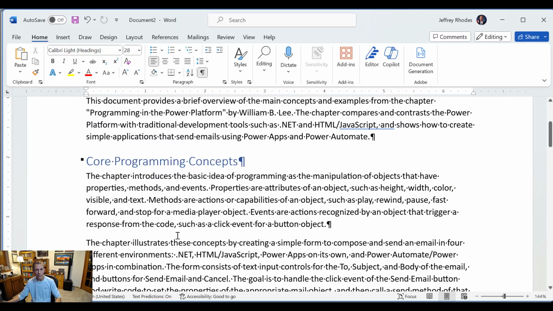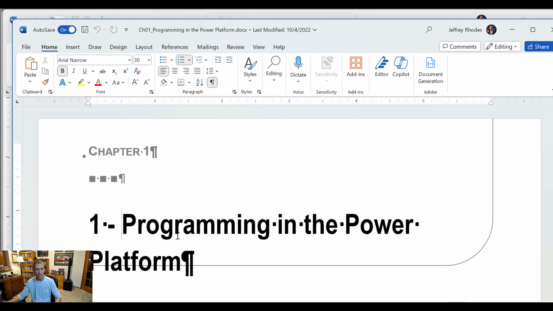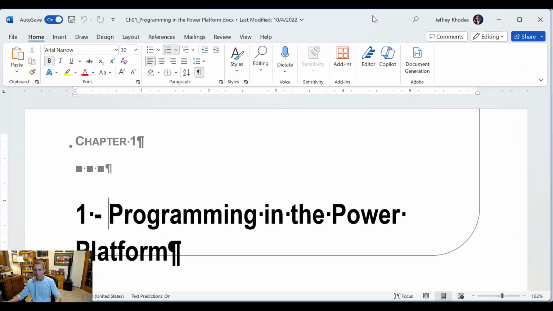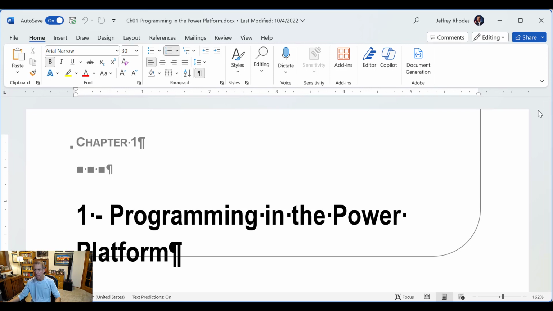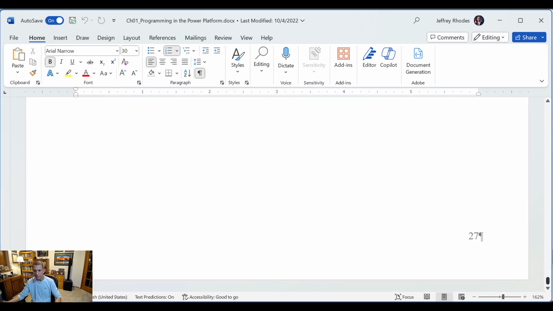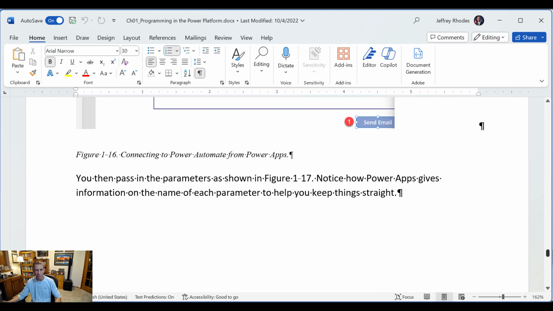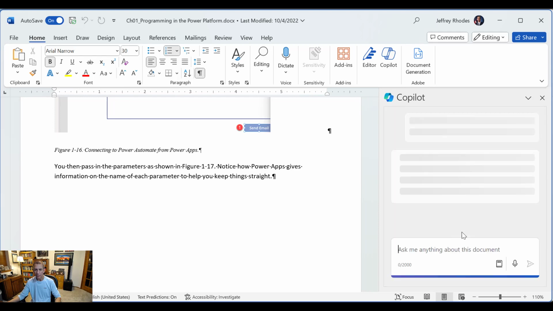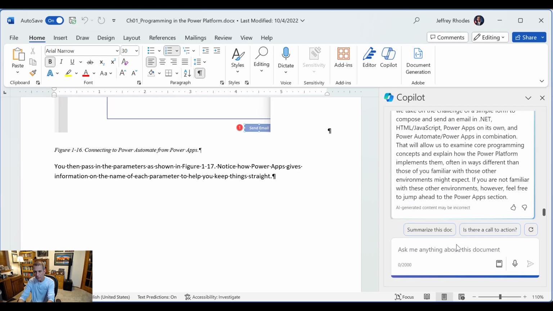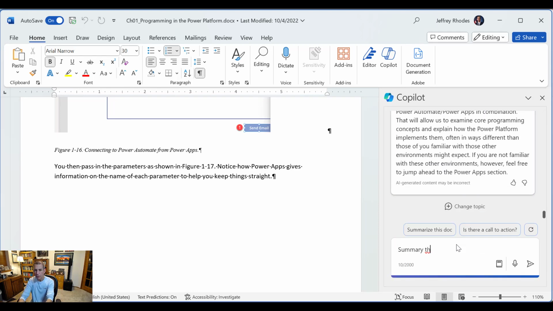Let's go in and open the one from the book, and let's see how many pages this one is. It kind of keeps moving around a little bit on me. There we go. This is 27 pages, so it's a little bit longer with a bunch of things. Let's do Copilot, and we'll just say, summarize this document in 5 bullet points.